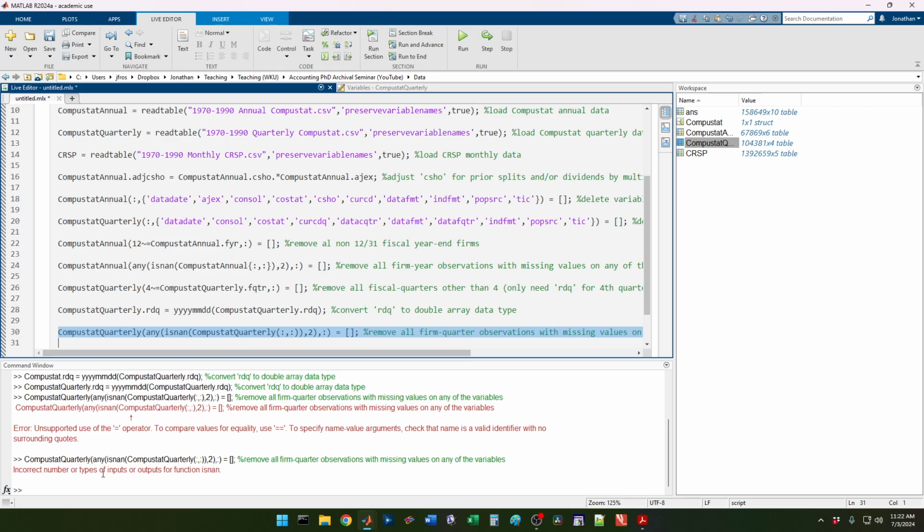See, incorrect number or types of inputs or outputs for function isNaN. Incorrect type of input is what happened there. Incorrect data type. With the parentheses, this is a table. With the curly braces, it's just the double portion of that table. And isNaN only supports double data types, double array data types.